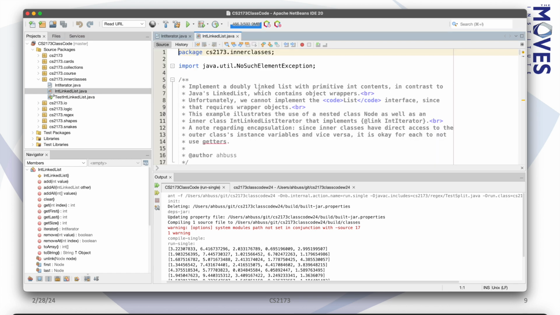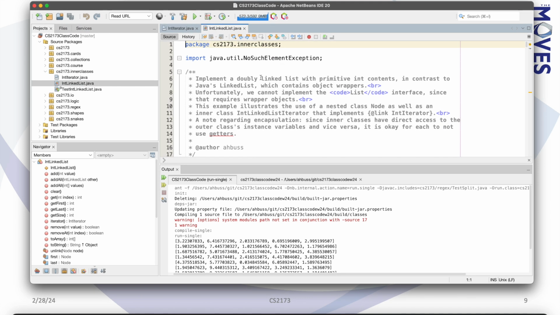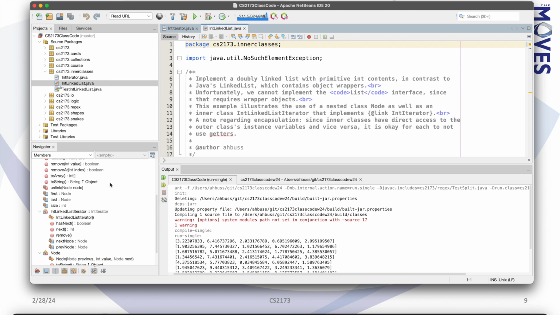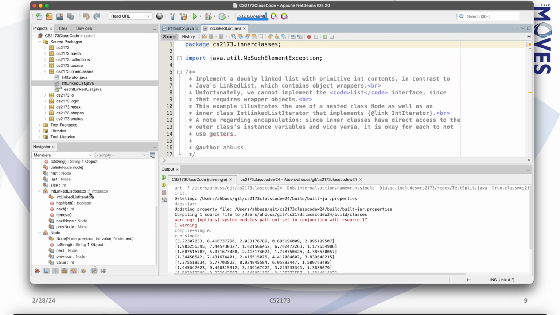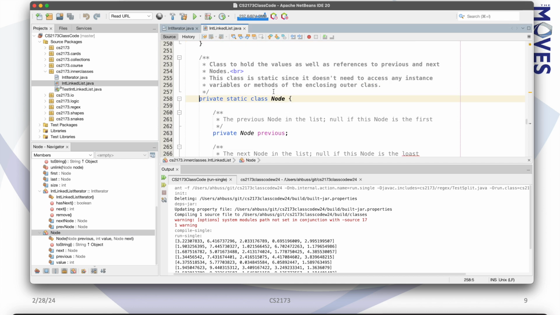But let's look at the int linked list to begin with. Notice how one of the nice things about NetBeans is that when I have inner classes, it lists them here as well. So here's the inner class node, and I've defined it to be static, which means it's not actually an inner class. The terminology gets a little confusing: an inner class that's static is a nested class, and I'm not going to fuss about that.